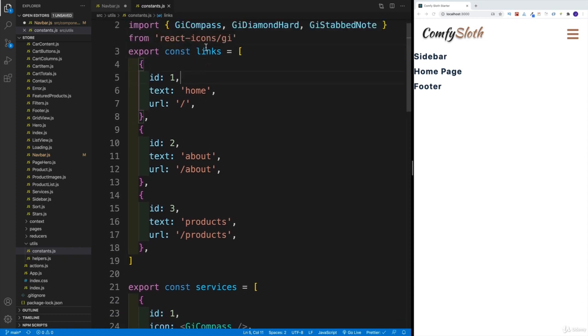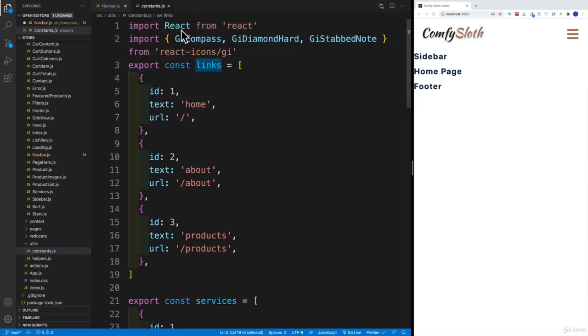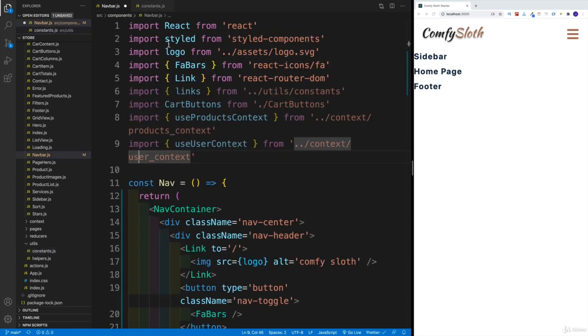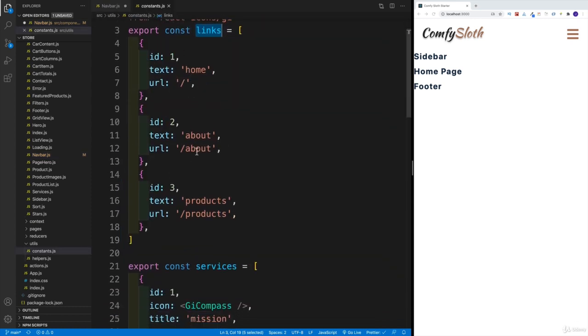So I have my links. I'm exporting as links. So this is named export. And of course, in the navbar, and also in the sidebar, I import those links. I import that array. Now, what you'll also notice is that there is no checkout.